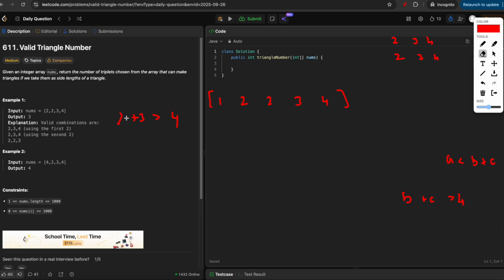Now this is done, we will move to the previous number. Now see, 3 will be the longest side. So for 3 as well, we repeat the same process. We will have b equal to here, c is here, and first we'll see if 1 plus 2 is greater than 3. The condition is false, so we'll just do b plus plus. Now b will reach here. Now again we'll see if b plus c is greater than 3. 2 plus 2, 4, it is greater than 3.